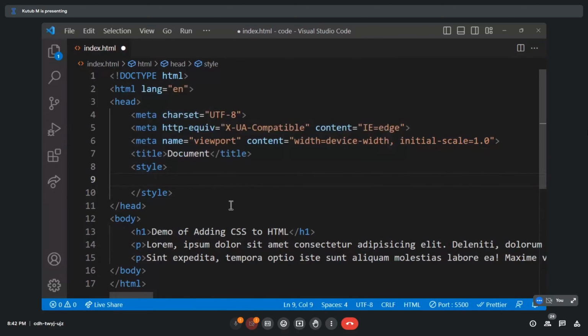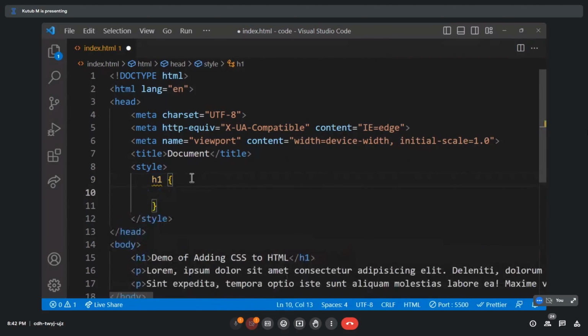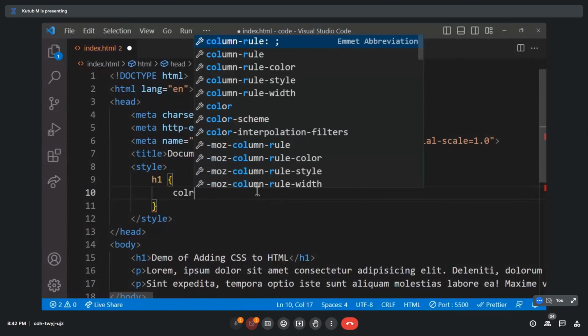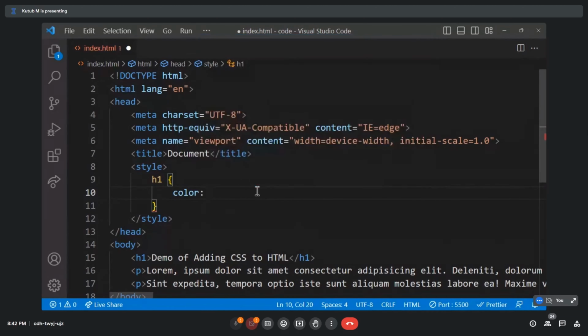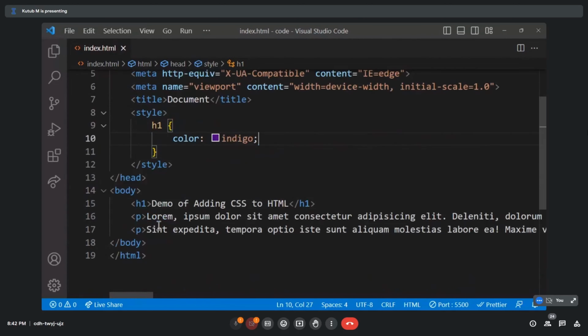Let's say I want to style it. The first part is a CSS selector. We call this part a CSS selector. Then it starts with the curly brackets and ends with the curly bracket. And then let's say I want to change the color to indigo. Let's say for the H1 tag. This is one way to include CSS inside the HTML file, which is by using a style tag, and then there are CSS rules defined inside the style tag.